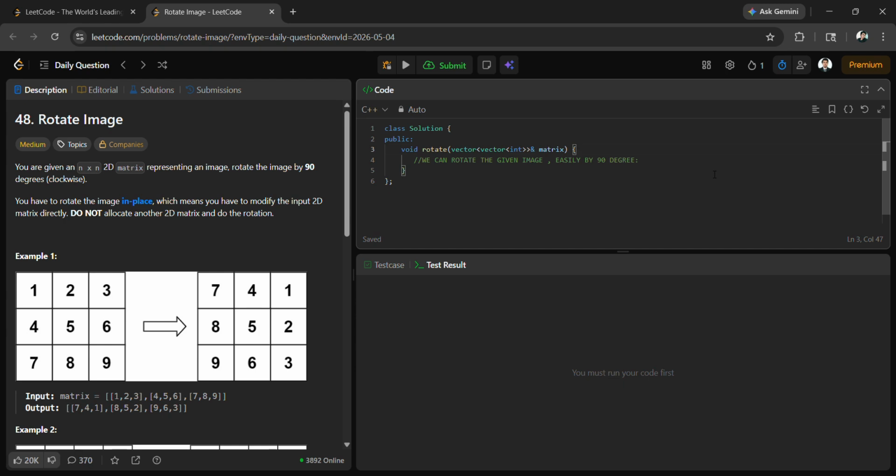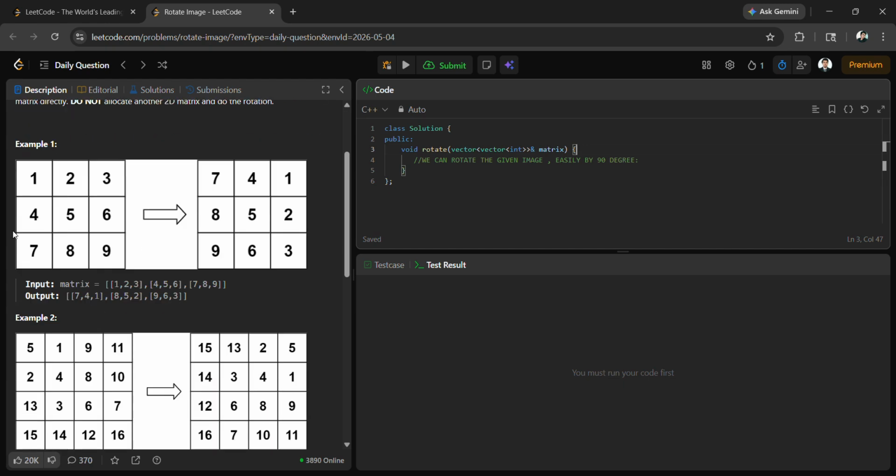Okay, so in this problem we have an image that contains a two-dimensional matrix, and we have to simply rotate all its values by 90 degrees. As we can see in example one, we have 1, 2, 3, 4, 5, 6, 7, 8, 9, and we know very well that if we rotate this, then 1, 2, 3 comes at the last column, 4, 5, 6 in the middle column, and 7, 8, 9 in the first column after rotating it 90 degrees.